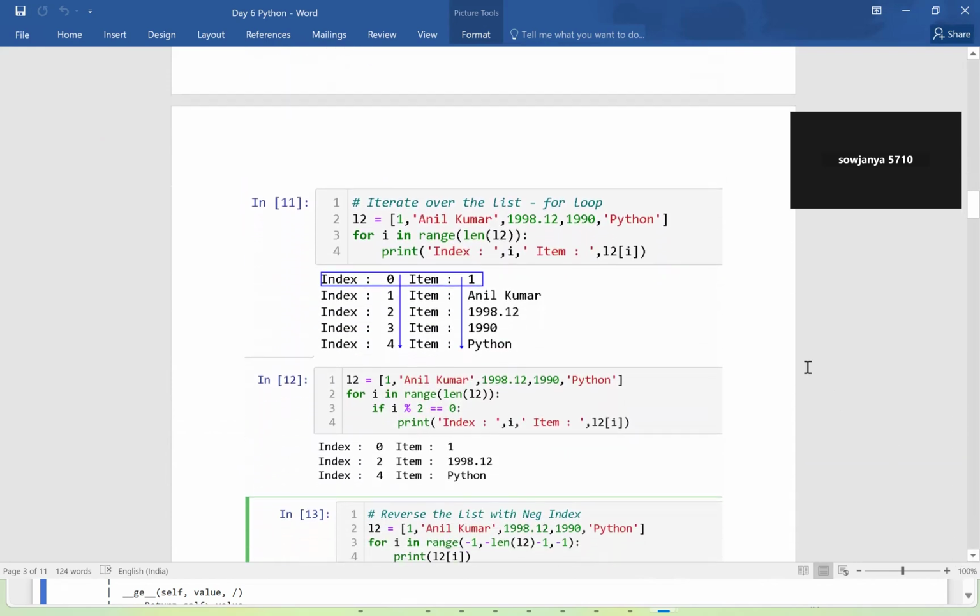So you can use a for loop. If you use a for loop, you can get the index value and the item also. Index value is equal to 0. For the first item, what is the index value? 0. What is the item value? 1. Then the second item, index 1, and what is the item? Anil Kumar. Next, index 2. What is the item? 1998.1. So with this program, you can observe the index value along with the item present in the list.